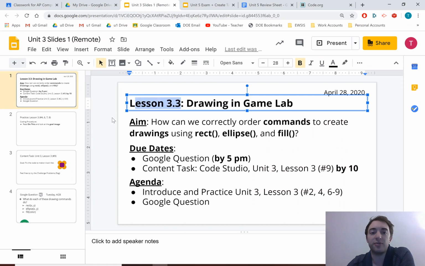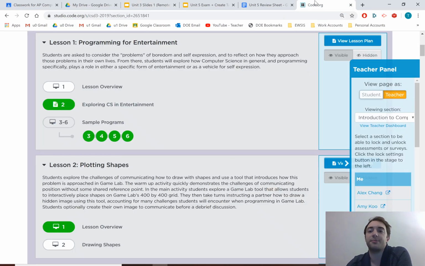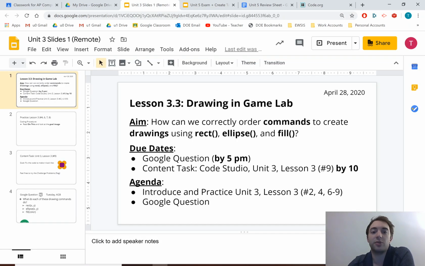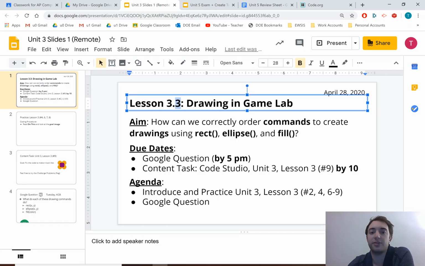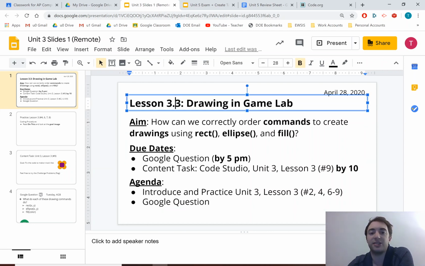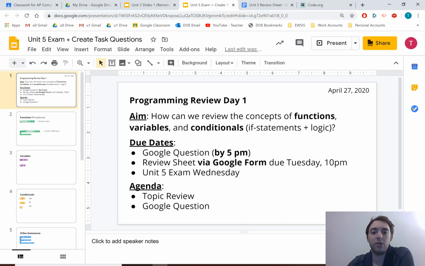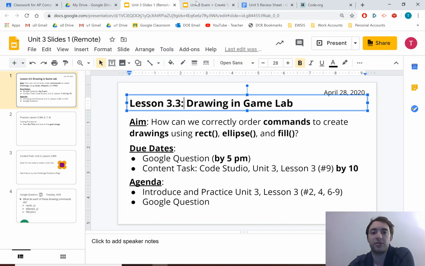Today we are starting Unit 3, which is the unit on programming, moving on to games and animations, which I think is pretty fun. We're going to skip lessons 1 and 2. These are better for in-class things, but it's really hard to do remotely. So we're going to skip ahead to drawing in Game Lab. It jumps to some pretty cool stuff immediately. We're going to practice some drawing.